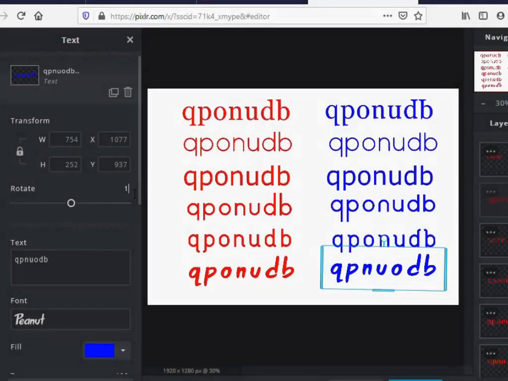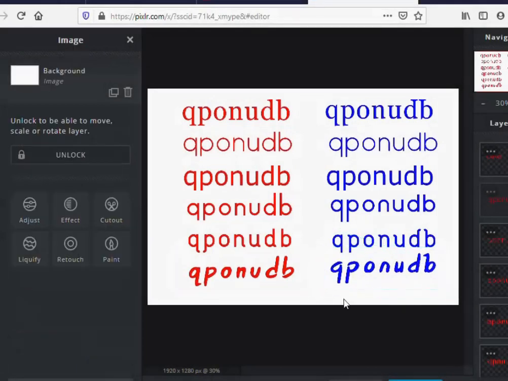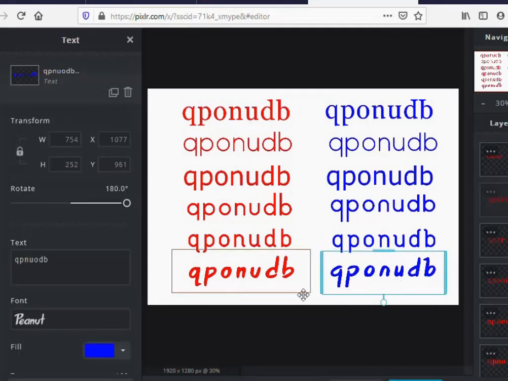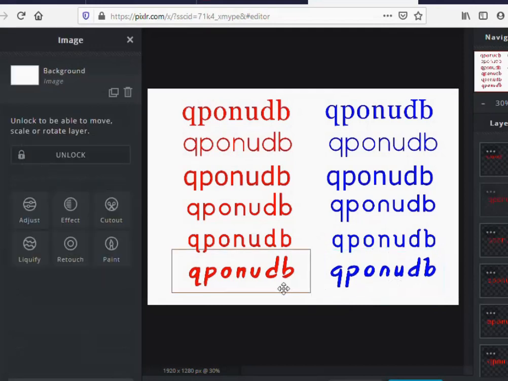There. You can see that they've all been rotated 180 degrees. And it might become apparent now why they were all written slightly differently. Because what we can now do is experiment. We can find what we call the mirrored letters.